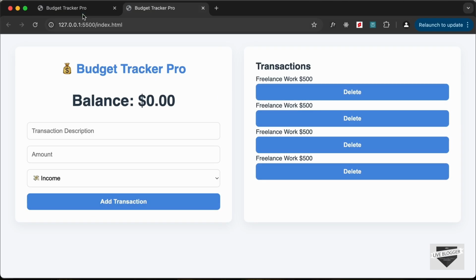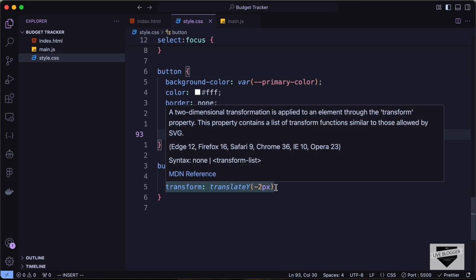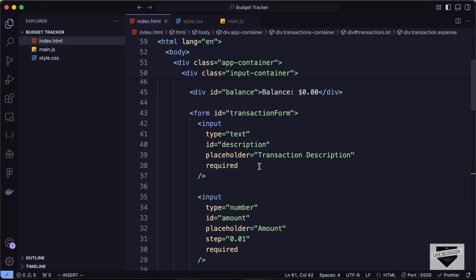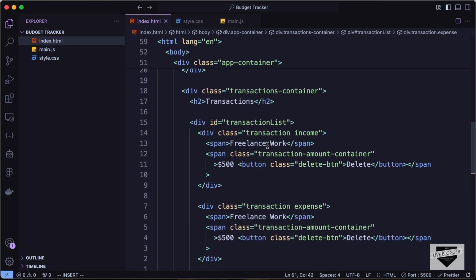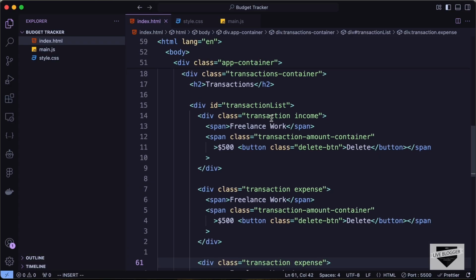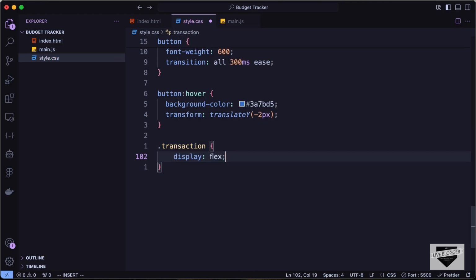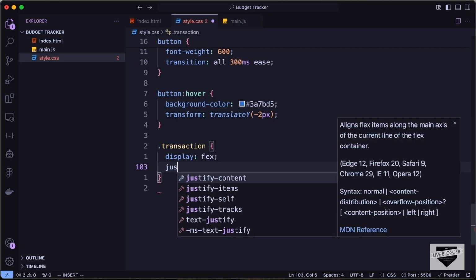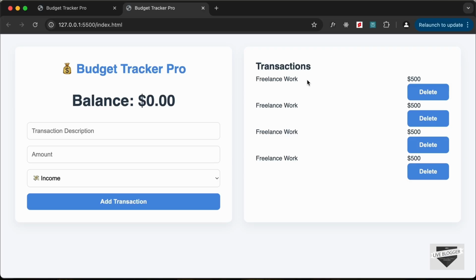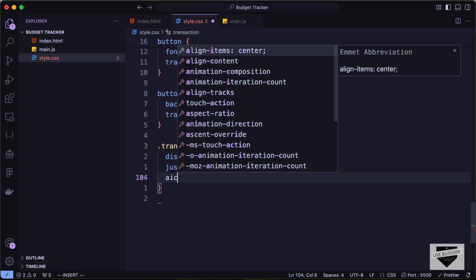Alright, now let's style all the transactions. So for that, let's go back over here to the HTML file. And if you scroll down here, we can see that for each of the transactions, we have this class of transaction. So let's style that. I'll just type transaction and let's set the display to flex, and let's set the justify content to space between. And now we can see that the description is on the left side and we have the other content on the right side. Let's also align items to the center.